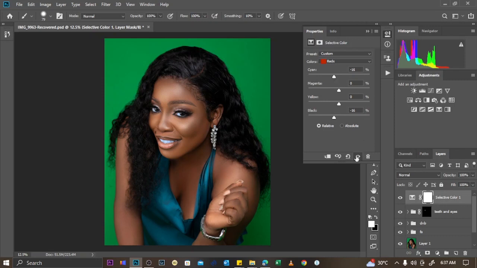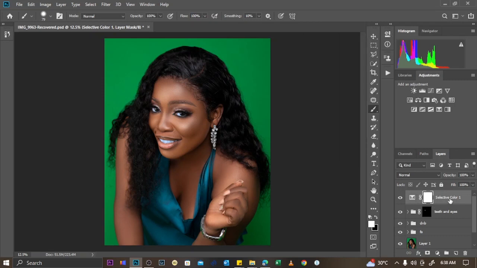So this is the before and the after. Before, after, before, after. Okay, so this is good like this, just to brighten the skin a little bit. I'll leave this out and name this as skin, so that I won't mix them.